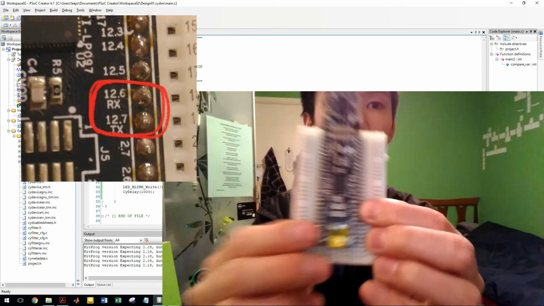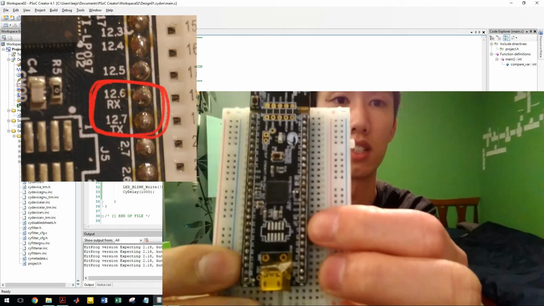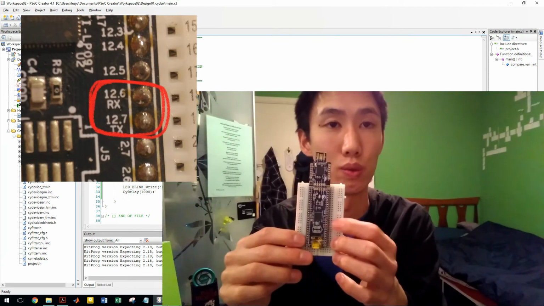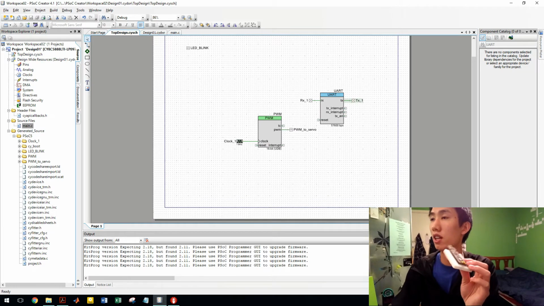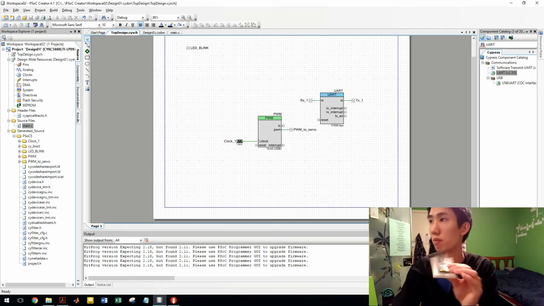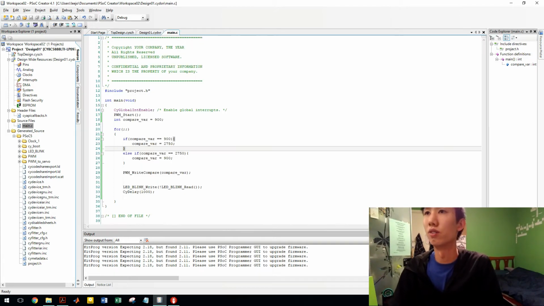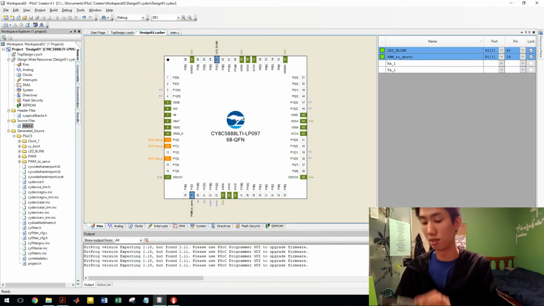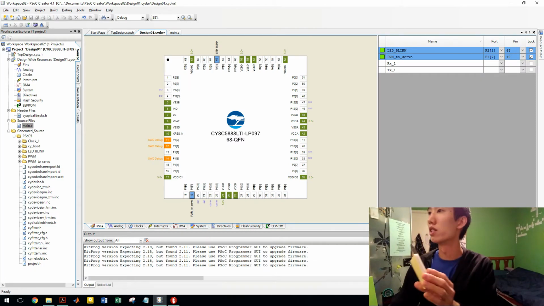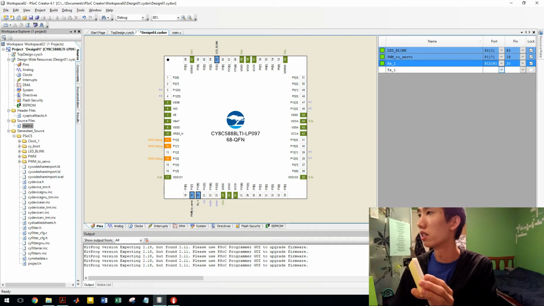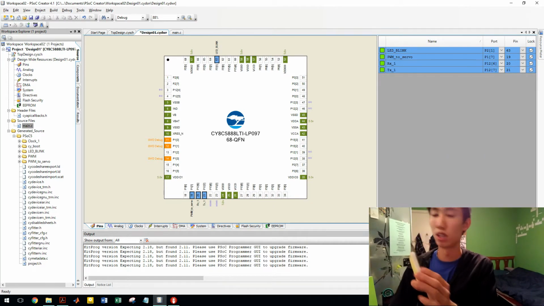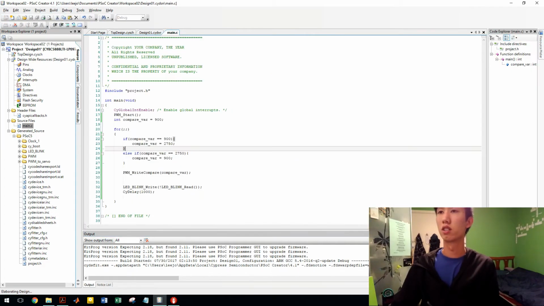These ones over here, you can see it says RX and TX. I'll put a high resolution photo up. Those ones are reserved for the UART, okay? You absolutely need to keep those free. If you have other signals going into them, it's gonna wreck your data transmission. So you need to set RX to pin 12.6, and TX to 12.7. Okay, that's good. Save that, build that, and let's go back to main.